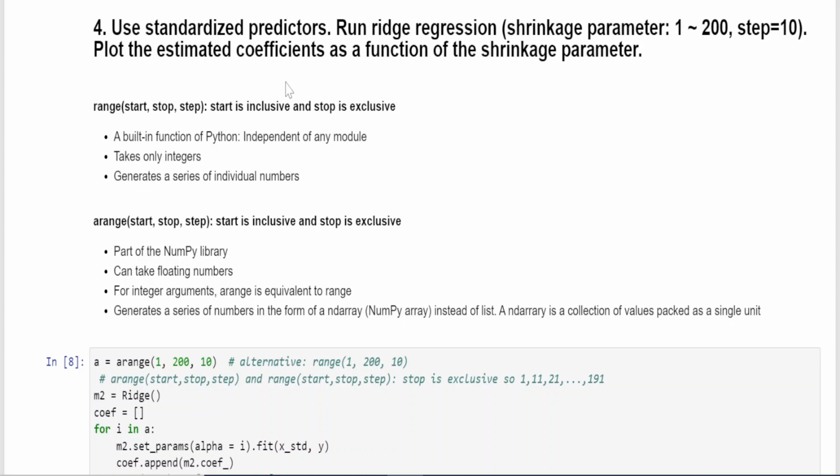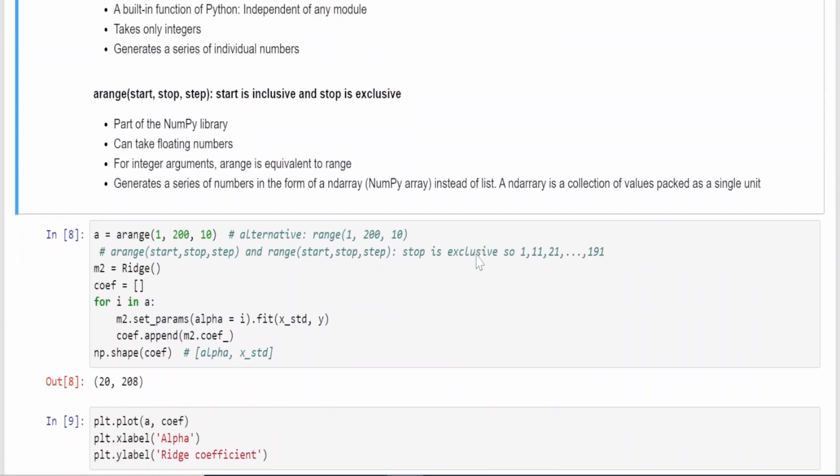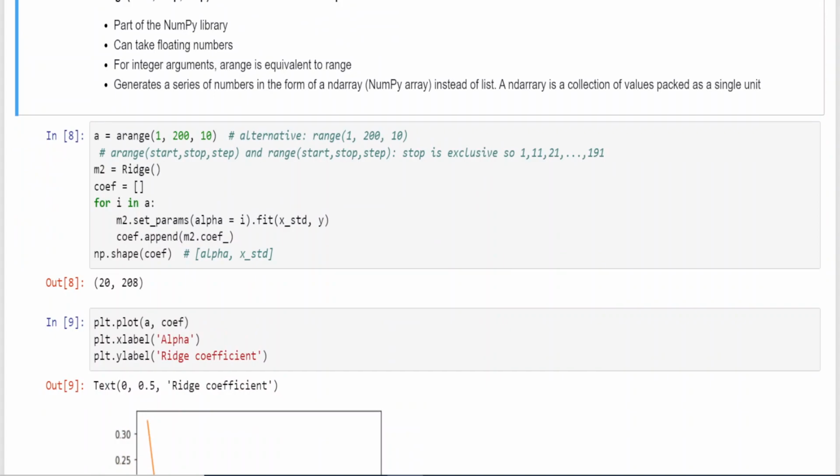Moving on to our next question. Here what we have to do is we have to use standardized predictors. So we have to run ridge regression using shrinkage parameter 1 to 200 with step size equals to 1. And later on we have to plot the estimated coefficients as a function of the shrinkage parameter. So let's see the code here.